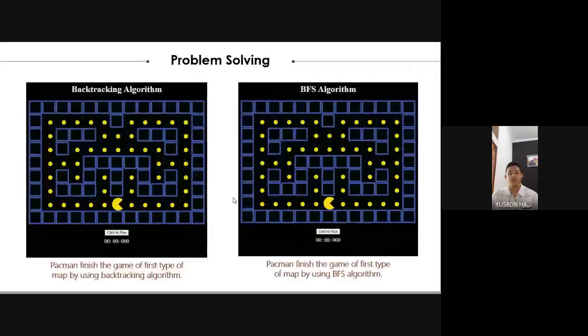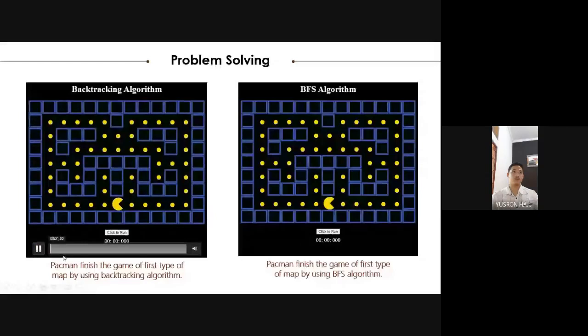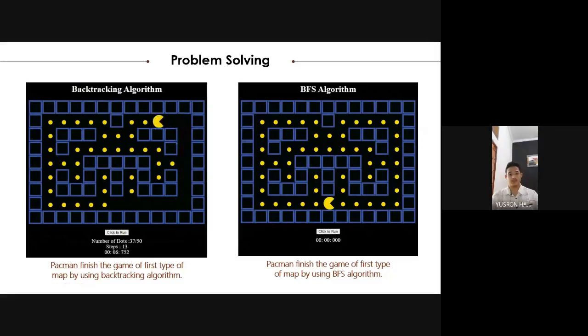And here's the way we solve it. First, the problem solving. Here we use the first type of map, in which all dots are connected to each other, with the backtracking algorithm. For the demo, we use HTML and JavaScript to implement it.